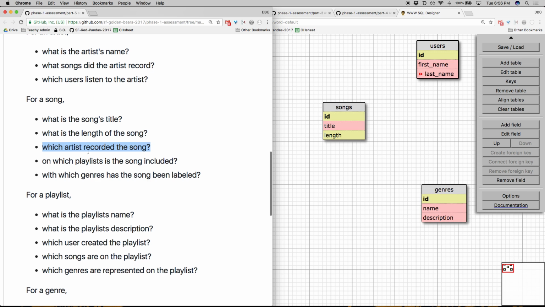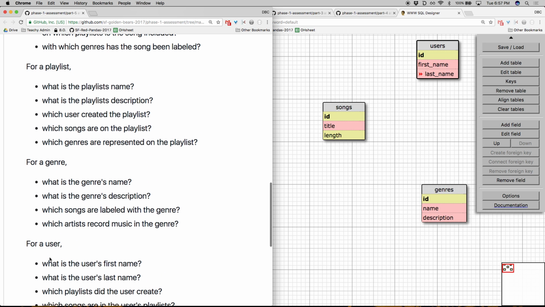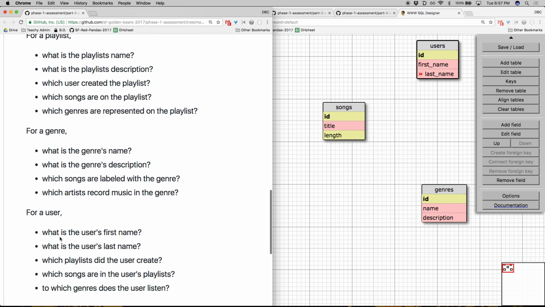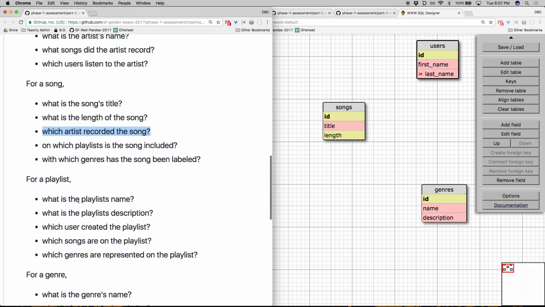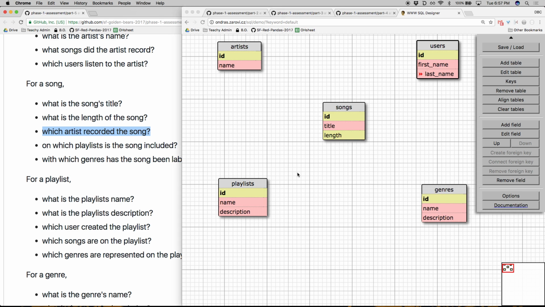Let's keep going. Which playlist, which genres, playlists, genres, which songs are on a playlist. So I see some more stuff about songs, but nothing else in relation to songs and artist. In fact, nothing else related to artist at all, right? So I'm going to go with a one-to-many. Cool? So with a one-to-many relationship, we need to add something to one of our tables. What is it? Foreign key. And where does the foreign key live? Many.